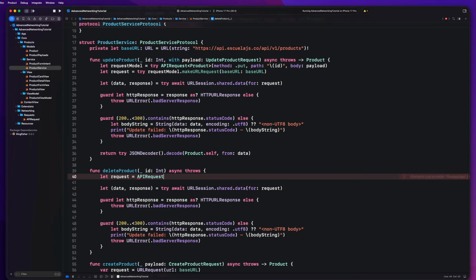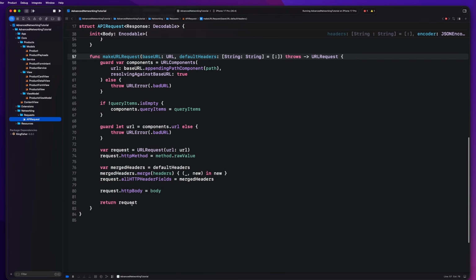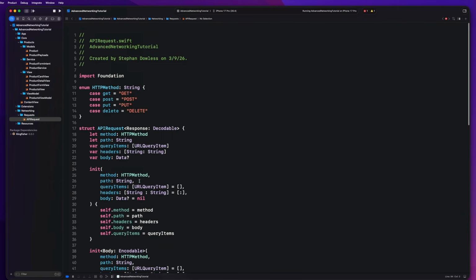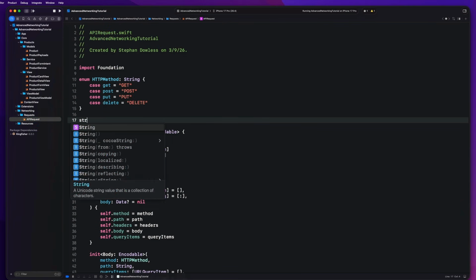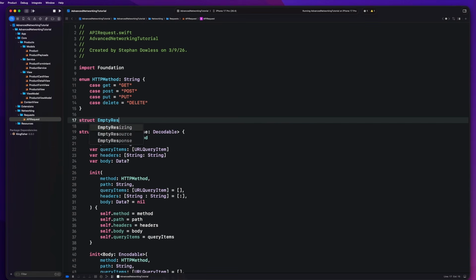And here's where things get interesting. We don't exactly have a response type here. So we have a couple options. We could choose to return a Boolean variable and return true if the request completes successfully, or we could build out an empty response type. So let's actually pause here. Let's actually just delete this code. And let's go back to our API request. And what I want us to do is just add a structure up at the top. And we'll call this struct EmptyResponse. And it'll just be encodable.